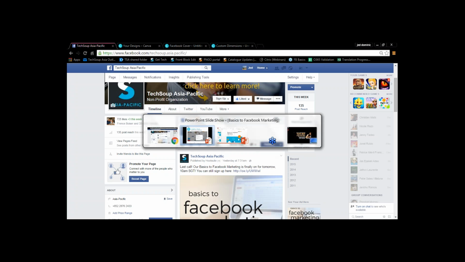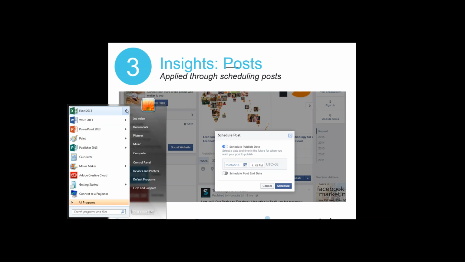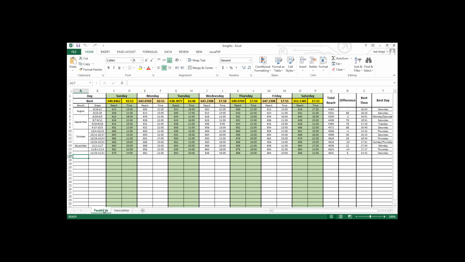One quick thing to take note of, the data provided in the post section is only good for 7 days. It only reflects your activity from the past 7 days. So the best way to go about it is to actually put up an Excel sheet and gather the data weekly. We actually do that in TechSoup, and I'm going to give you a bit of a peek on how we do it. So here I have a spreadsheet called Insights. This is my reach for every Sunday, and this is the best times as indicated on Facebook. These are my reach on Mondays, and so on.